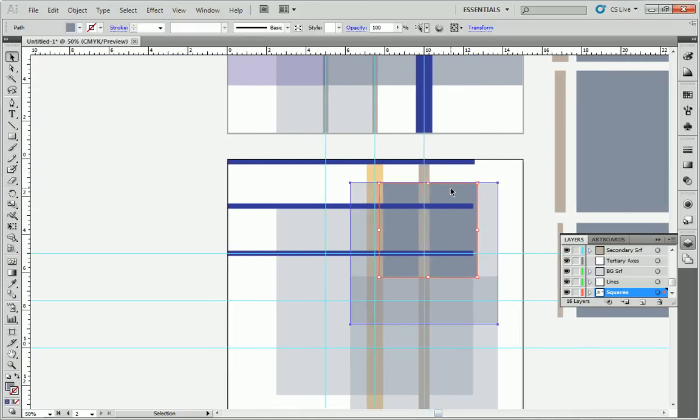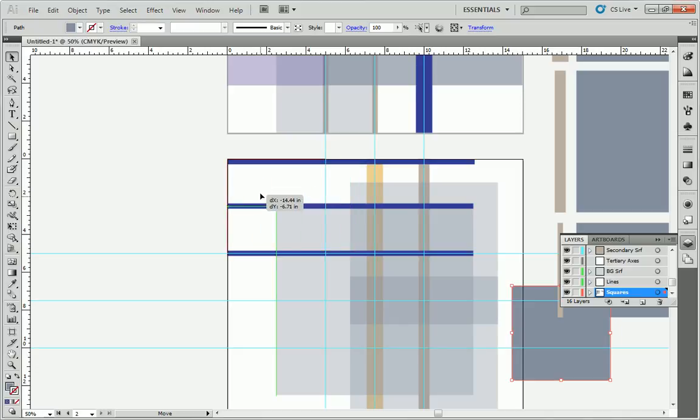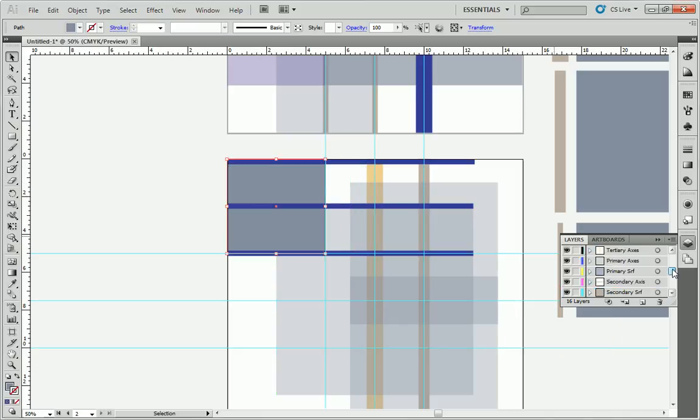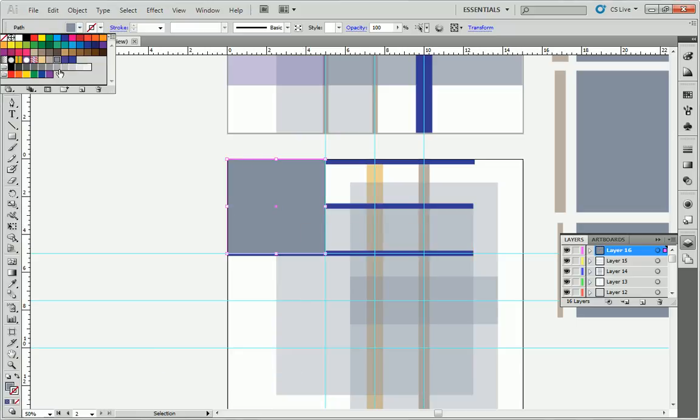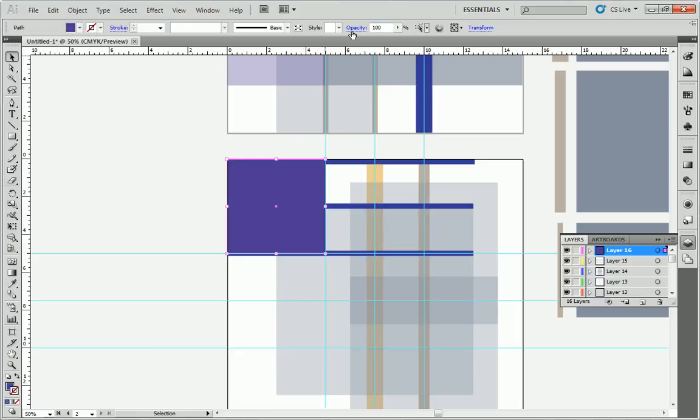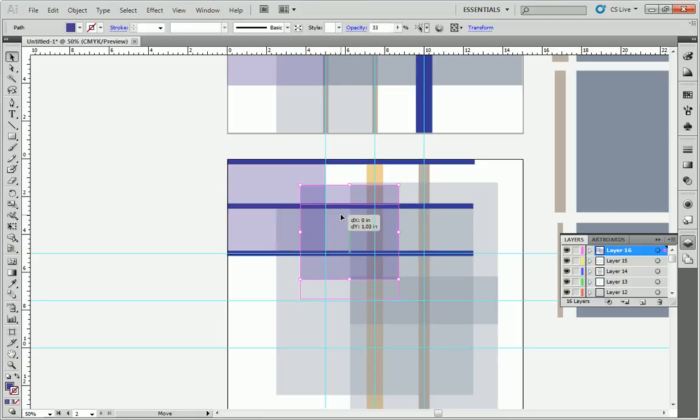So I started to go full bleed here, so I'm going to actually do that. Whoops. I'm going to do that here. Let me put that on the proper layer. Probably go purple. Want that to be here. There you go.